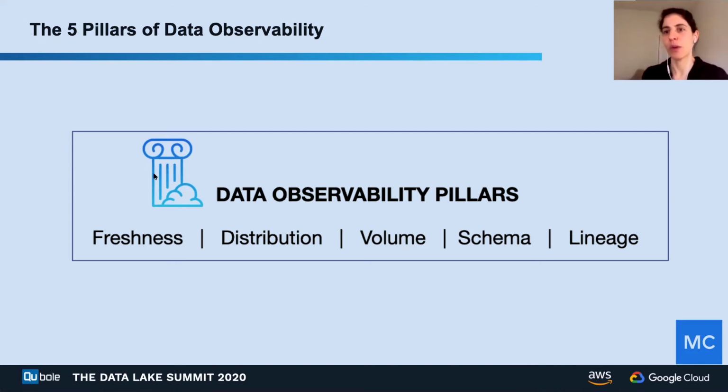And is that in line with what you expect, given the history and the seasonality and a few other factors that impact your company? The third pillar is volume. So, thinking about row count and byte size and different ways to think about whether the volume of data is consistent with what I expect.